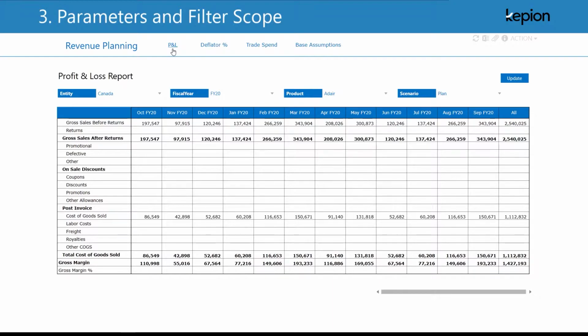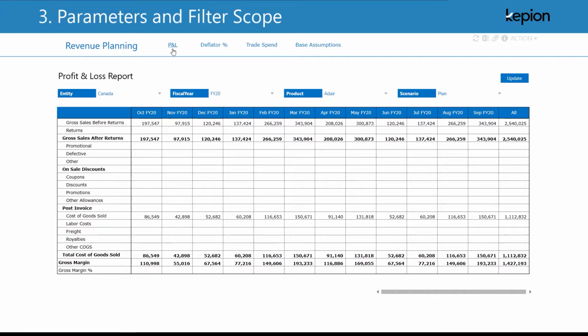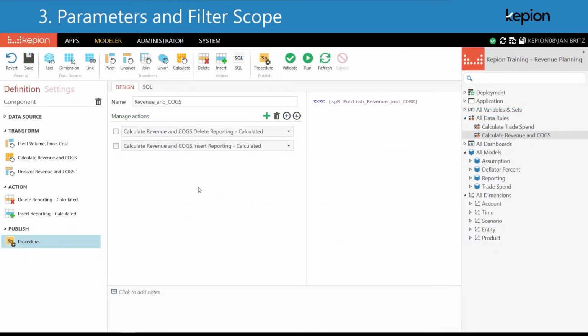In a real application, with potentially hundreds of thousands of records, this process is needlessly inefficient. Rather, we should build the rule in such a way that if we change the data for Canada, only the data related to Canada is recalculated. Kepion can do this by reading the current filter selections and then passing those into our data rule. To configure this, let's begin by opening up our action rule.